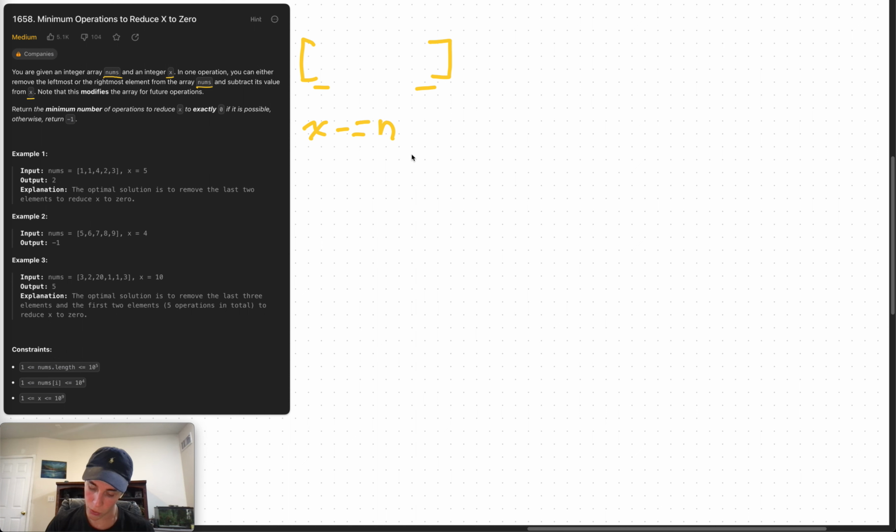Continuing, note that this modifies the array for future operations. So that means that once we've subtracted an element from either the left or the right, the array gets smaller. Cool. Return the minimum number of operations to reduce x to exactly 0, if possible. Otherwise, return -1.